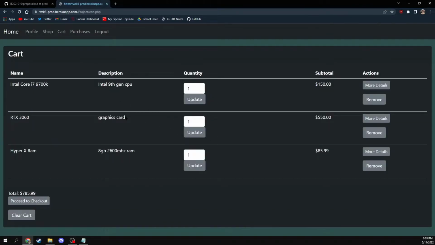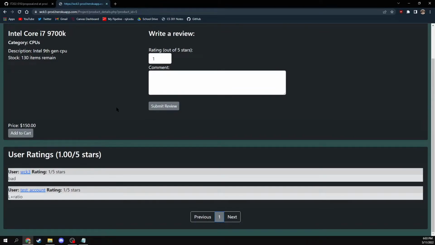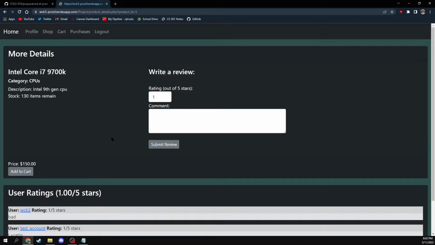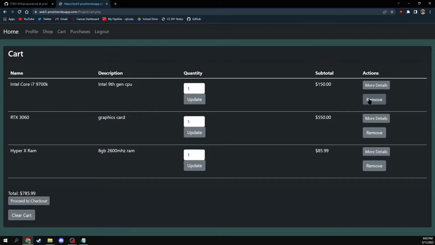So let's go to our cart. As you can see, it gives you the name, the description, the quantity, and the subtotal of your cart. And then you have some actions that you can apply to these products. So you can go back to the more details page and just view the product. Go back to the cart. You can remove a product just using this button. It removes one of them. So you could also update the quantity.